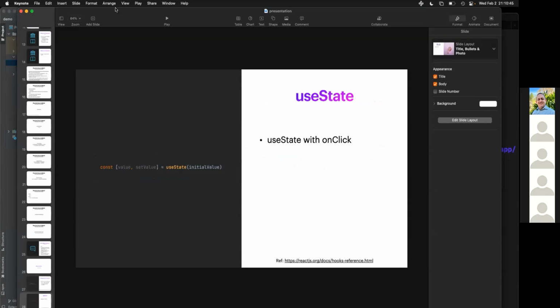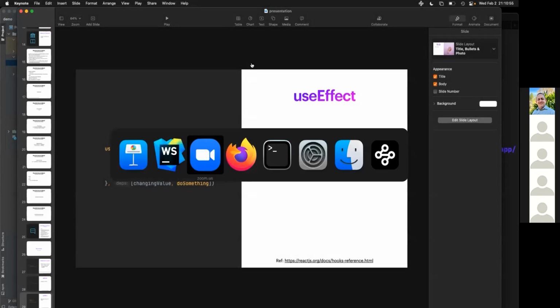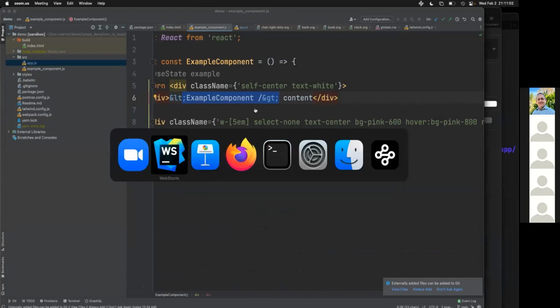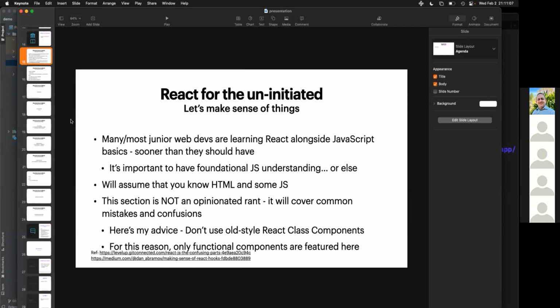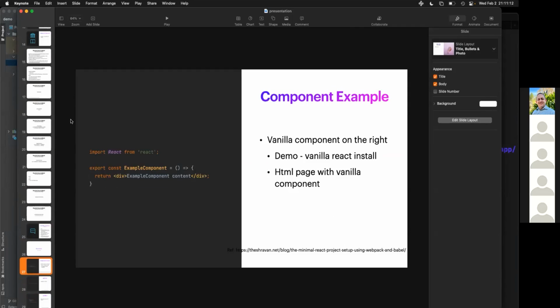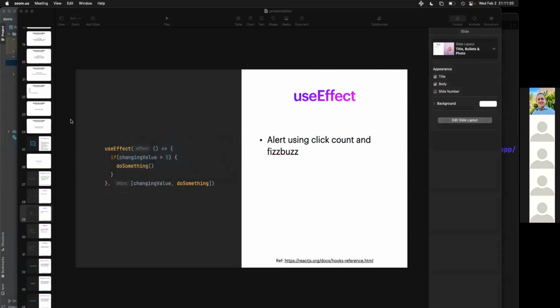useState is one of the first React hooks that you use, and what we're going to do with it is make a counter. Actually, I'll go through just a few hooks now, since we're trying to be courteous of everyone's time. I showed you the component. I'm going to show you useState, and then useEffect, and I'll stop there. I have a whole thing after this.